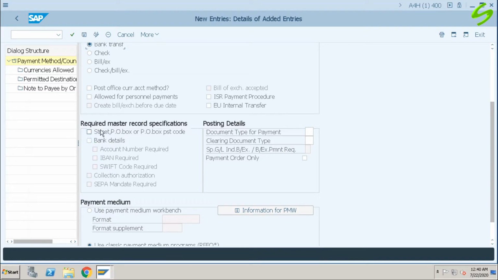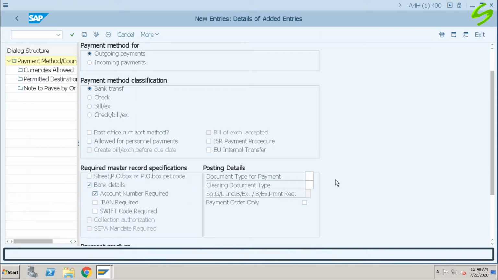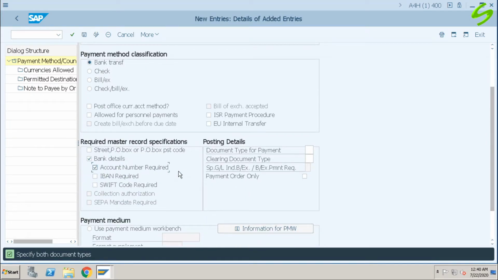The most important things in this section is required master record specifications. For example, when we are making the payment, we want the system to check certain fields. For example, bank details, under bank details, account number. If there are no bank details and specifically there is no account number, payment cannot be made to the vendor. So during APP run, system checks if the supplier has bank details or not, and then if the bank account number is there or not, then only it makes the payment. Otherwise it will give an error message. So these two things are important.